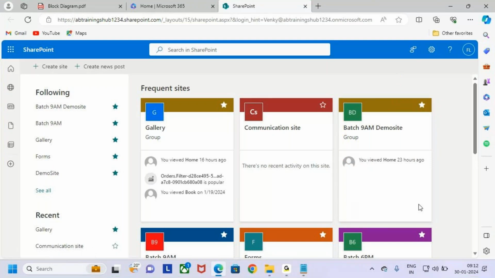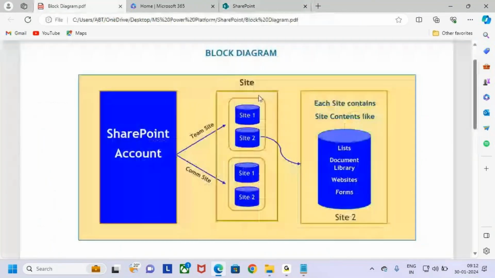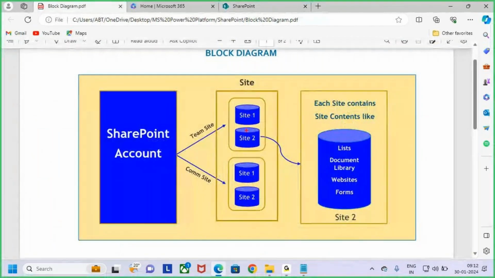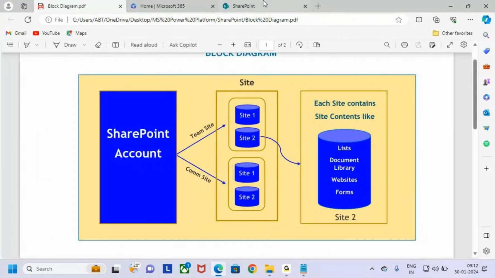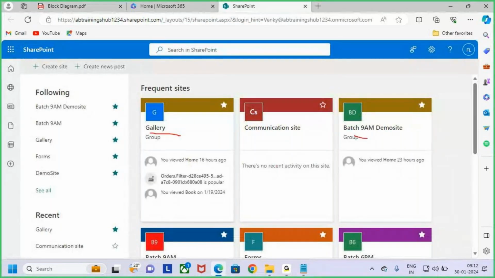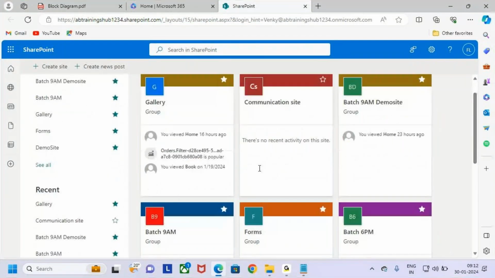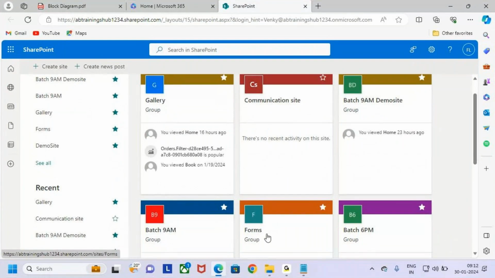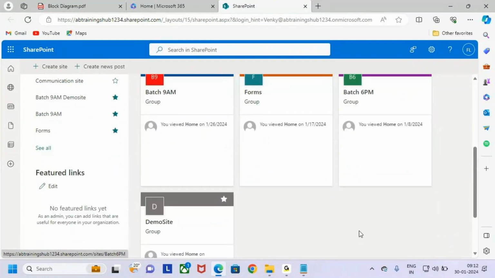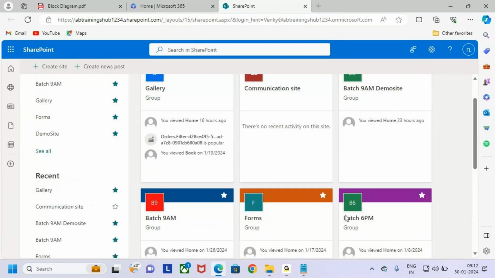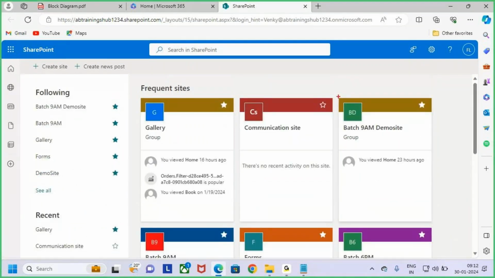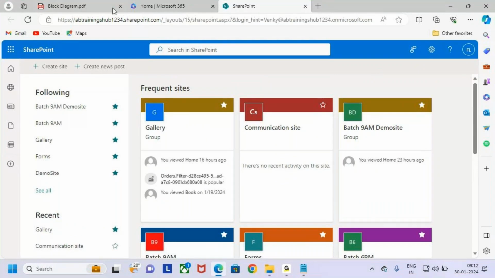Now once after creating the site, the next step is what? You need to connect to any one of the sites. Now see, I'm having multiple sites here, guys: gallery, batch 9 a.m. demo site, and also there is something called batch 9 a.m. forms, batch 6 p.m. So multiple sites are there. Which site do I want to connect to? I want to connect to the site called batch 9 a.m. demo site.